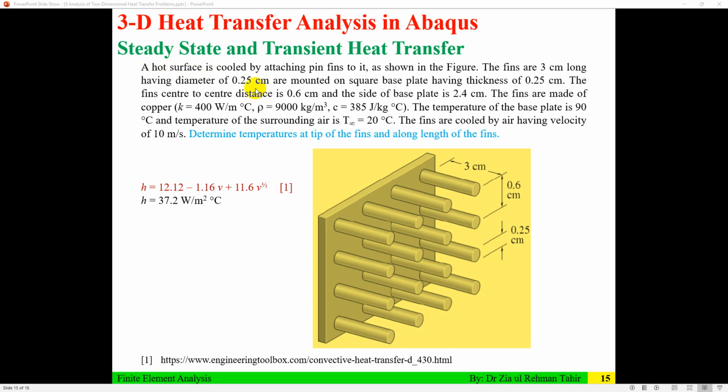A hot surface is cooled by attaching pin fins to it as shown in the figure. So the fins are attached to a base plate. The fins are 3 centimeter long, that is the length of the fin, and have a diameter of 0.25 centimeters. So that's the diameter of each fin, and they are mounted on a square base plate having a thickness of 0.25 centimeters. So thickness of that is 0.25.